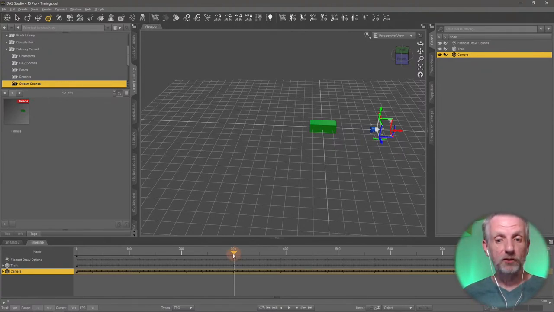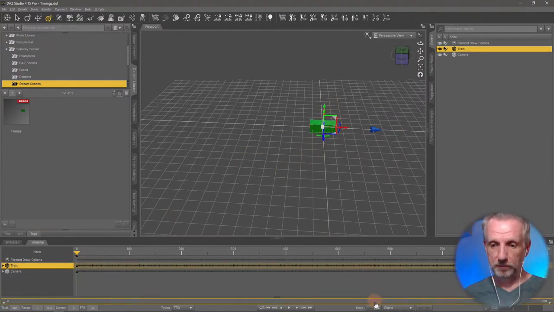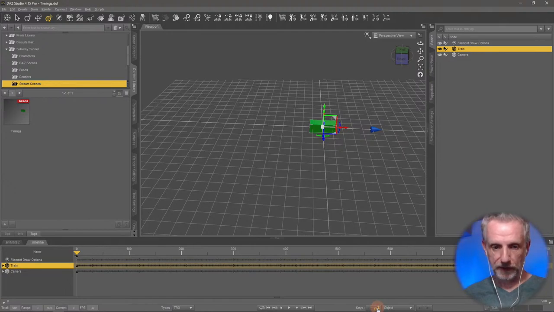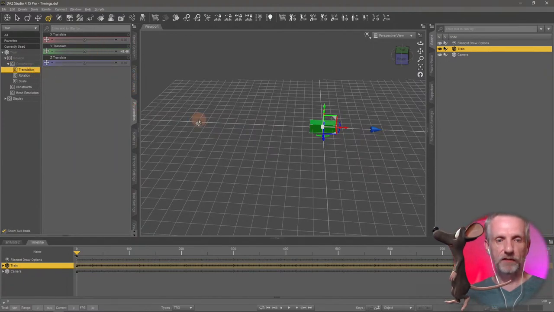So that means for my train object, it needs to start moving on the first frame. So on the first frame, let me go and put a keyframe in here. That's this little guy here that sets a keyframe at this position. I'll go into parameters and have a look at my translational values here.